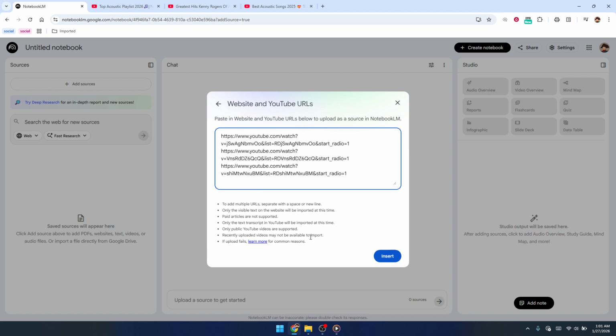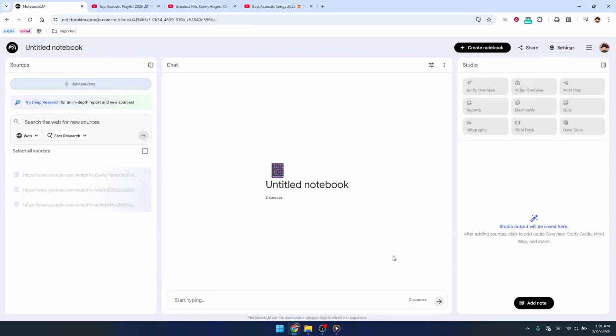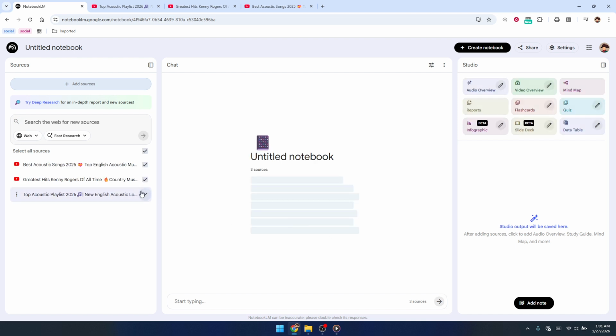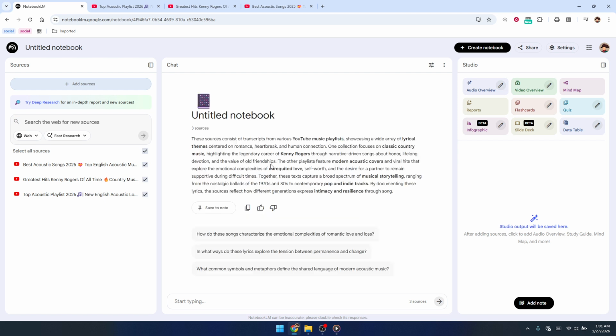After you've pasted the links and you're confident they look correct, click the Insert button. NotebookLM will start processing each link as a separate YouTube source. Depending on how many videos you've added, this might take a little time, but you'll see them appear in your Sources panel as they're added. And that's it. By manually copying your playlist's video URLs and using the bulk paste YouTube option, you can quickly bring an entire playlist into NotebookLM and start using those videos as part of your research or projects.